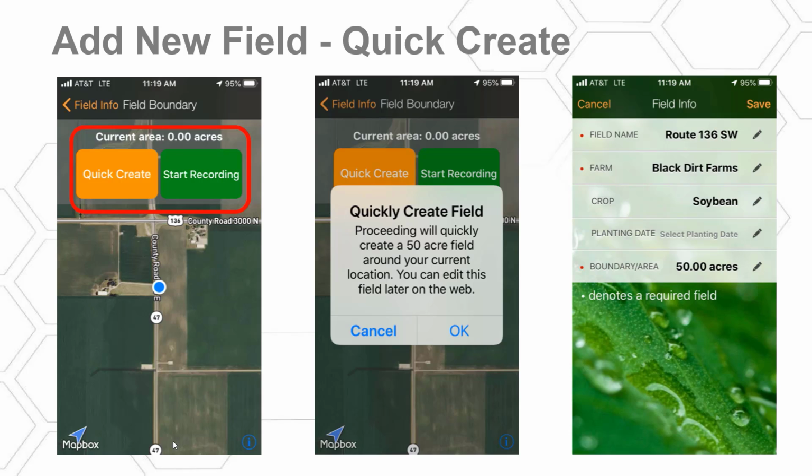Either way, that'll work. But the majority of the time, we're probably going to be out there on our own, and we're going to want to create a field from scratch. That's the quick create. So once we tap on the quick create, the middle screen pops up. That middle screen tells us that we created a 50-acre field. Do we want to cancel that, or do we want to move forward and save it? We want to hit OK.